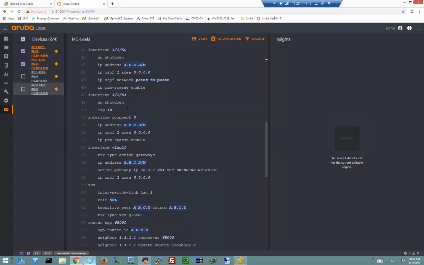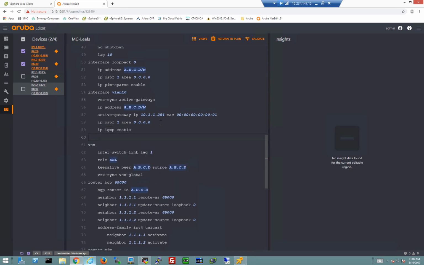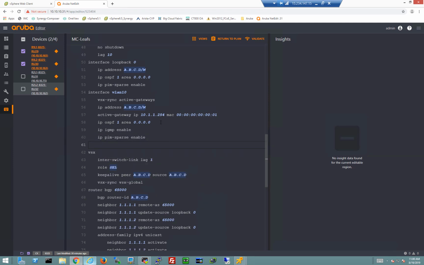Now let's go down to the VLAN interface. And at the interface level, this is where we're going to do the basic IGMP enable command, as well as the PIM sparse command. So let's enable both those on the actual VLAN interface.